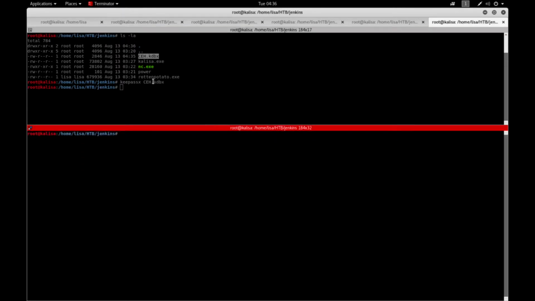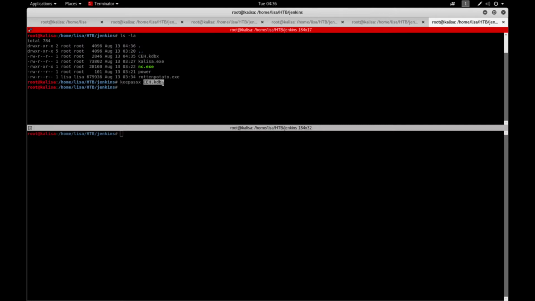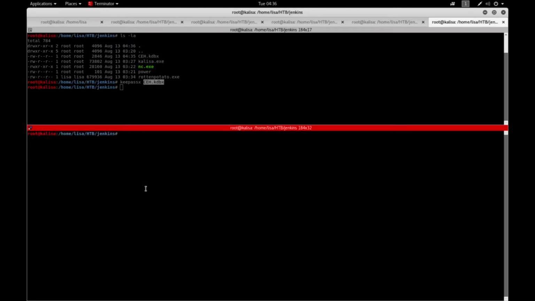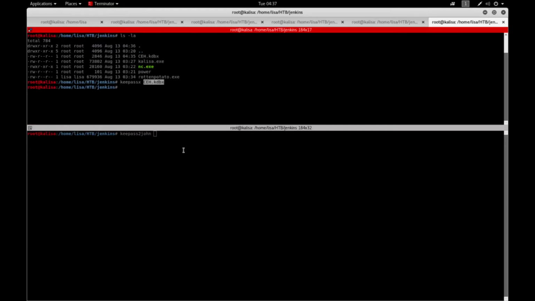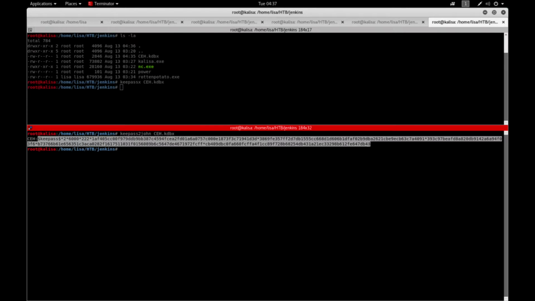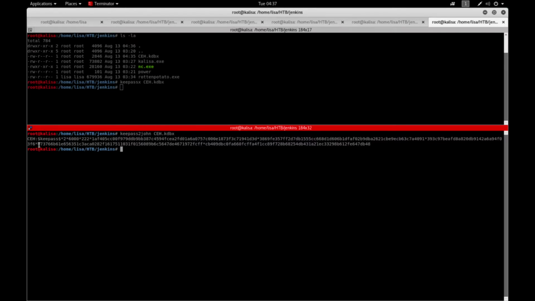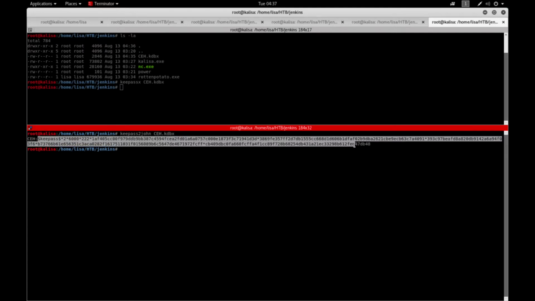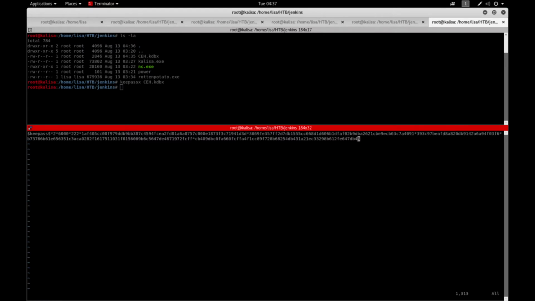I will try to crack the password for this KeePass KDBX file. In order to do that, I need to first convert the file into a John crackable format. And ta-da! It just turns the file into a John crackable format. I will take this without the ch part in the beginning, of course, because the hash format starts with this keepass. Let's call the file ch.txt and save the hash in it.